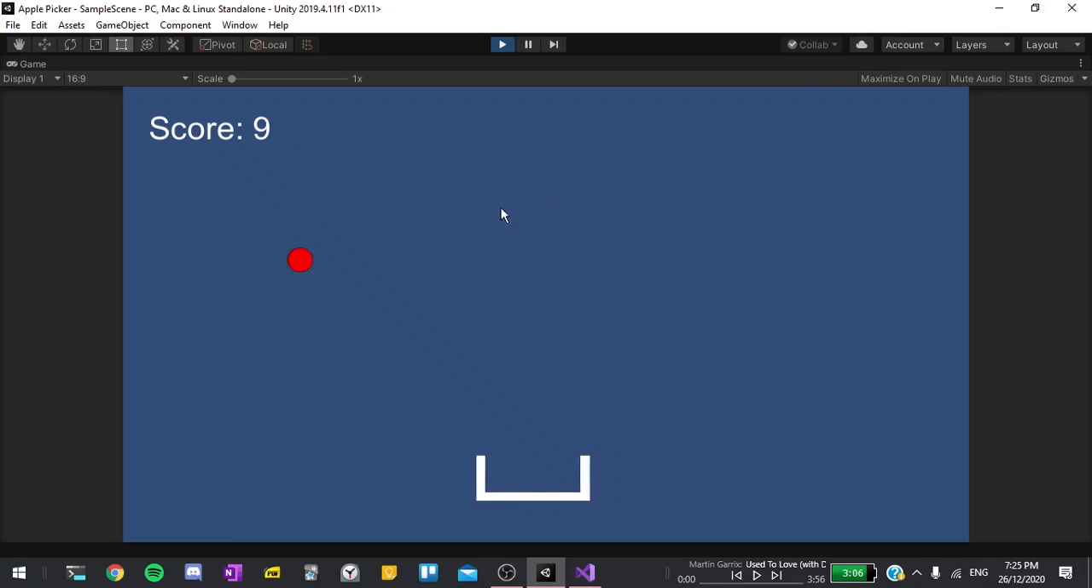That's it for this tutorial. In the next one, we'll look at adding rotten apples which subtract points from the player, as well as keeping track of the high score.